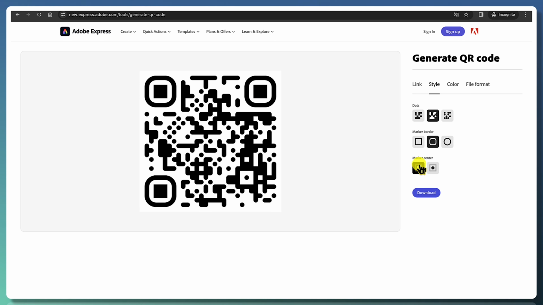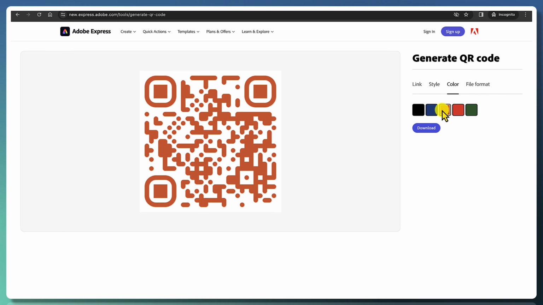After you finish with the style that you want, choose color, and then you can choose between the different colors that are offered here. And finally, you have the file format that you want to download it in. Choosing the file format dropdown, we have PNG, JPEG, or SVG. Make your choices, and then when you're ready, hit download.